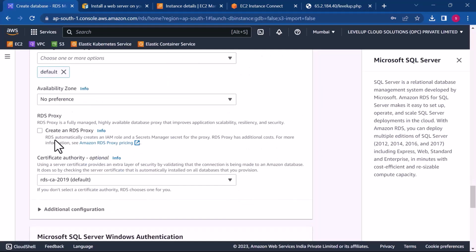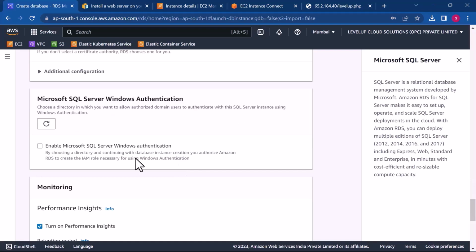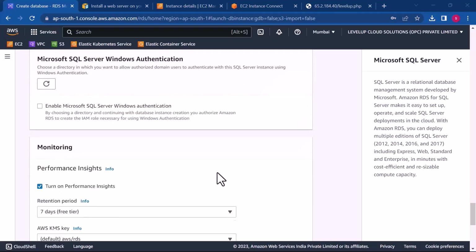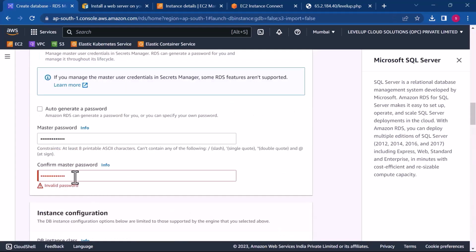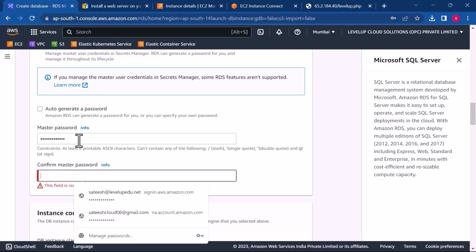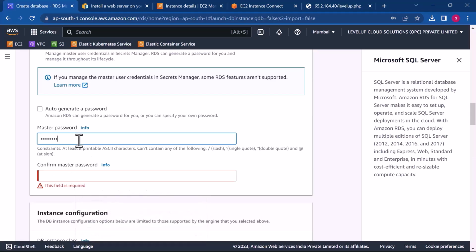And then enable Microsoft SQL Server Windows authentication. So how do you authenticate this particular database? I will not choose Windows authentication. Let me go ahead. Rest all, let us leave as defaults and select the option create database. Invalid password. Okay, let me change that. I think I have given special characters like at the rate.